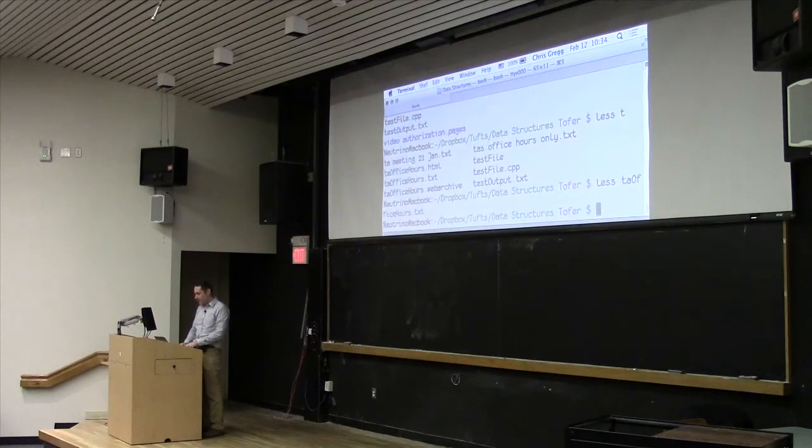OK, the other one that not that many people seem to know about is this cool way of finding the commands you've done recently. If you hit Control-R, which I'm going to do now, Control-R, it will tell you reverse-i-search. And I'm not sure what that actually stands for.